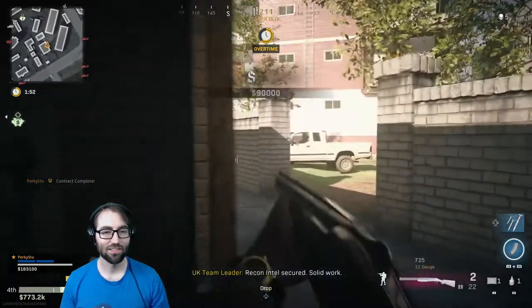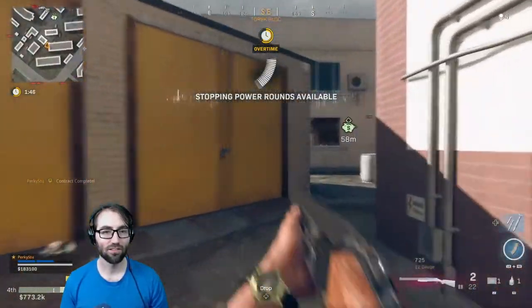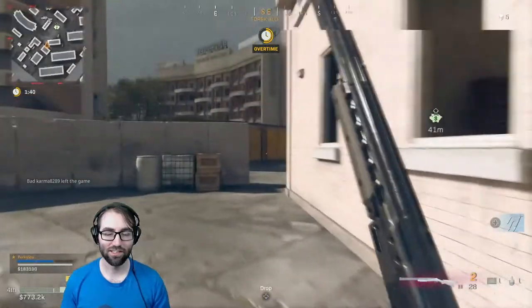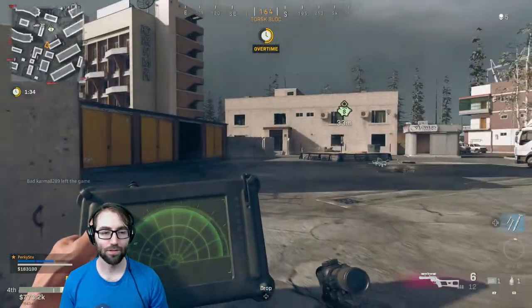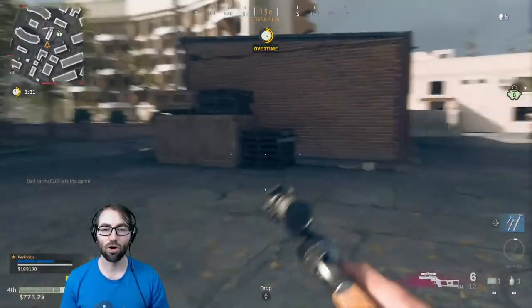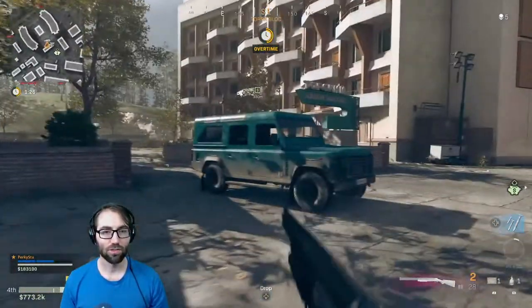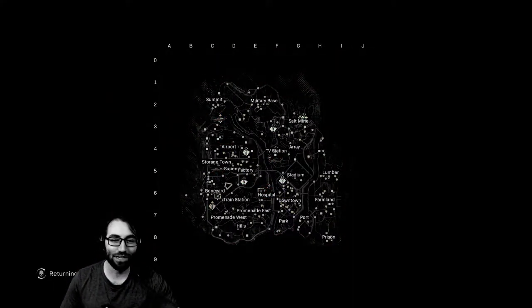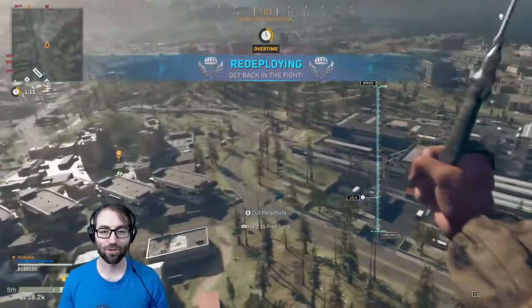Nice. Recon intel secured. Solid work. All right, we're gonna hopefully get ourselves another balloon. Okay. I'm pretty confident that whatever happened over here could still go on. So I'm gonna be quiet, just pick up myself another balloon, to our left. Yep. Oh, shoot. Dang it. I saw the beep. That was a rough choice.